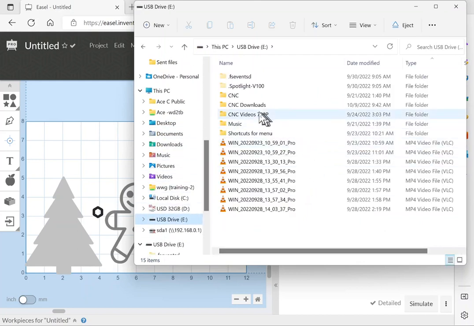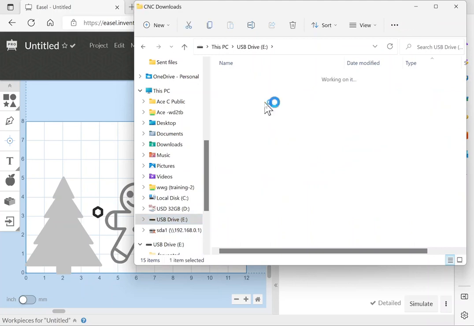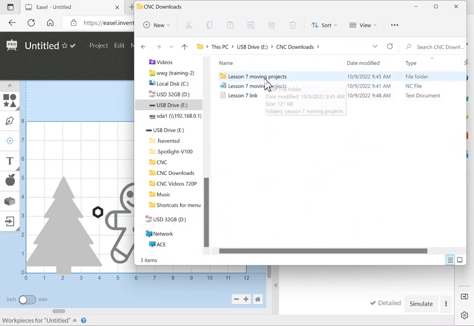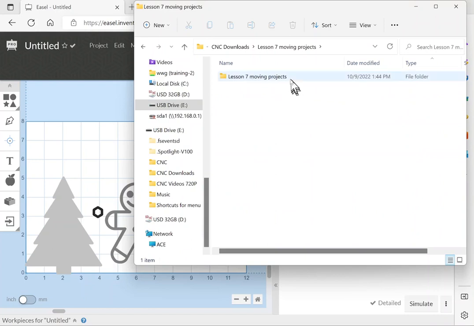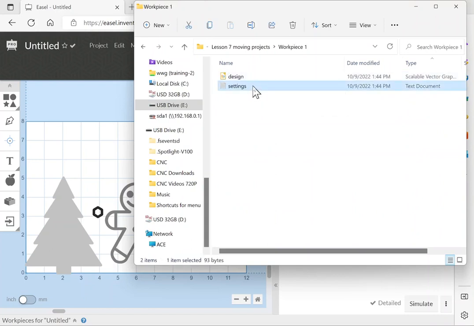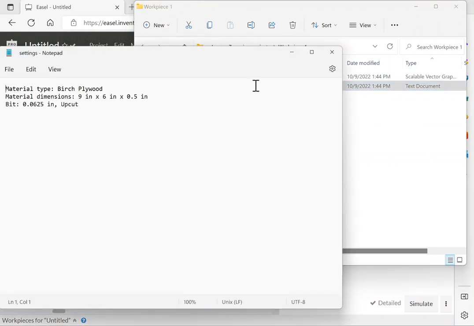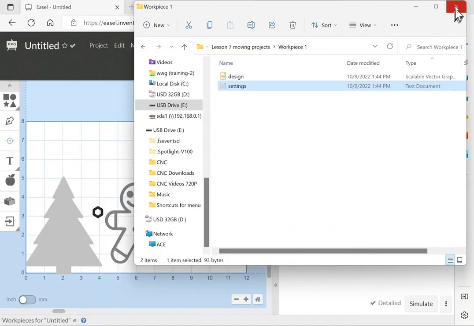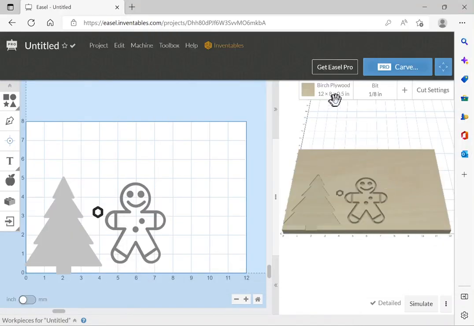So let's go down to my USB drive, to my downloads, to my file folder, and we'll work our way down. Again, this time we're looking for settings, and I'm going to double click on that, which should open the file in Notepad or some text editor. Right? And notice we have birch plywood. We need a material that's 9x6, and we're using a 16th inch bit. Let me minimize that window. I'll close this out. Let's look what we have here.